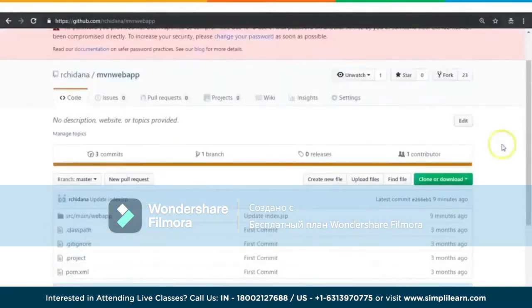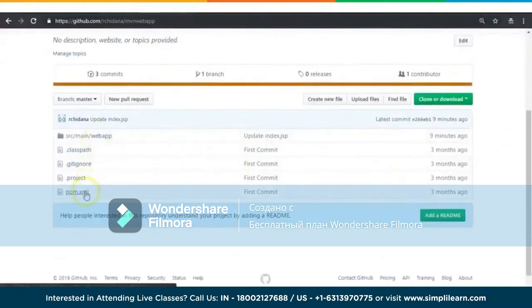So this is the repository that I'm talking about. It's called MVN Web App. It's a Maven based repository. As you would know, Maven is a very simple Java based build tool that will allow you to run various targets. Based upon the goals that you specify, it can compile, it can run some tests, and it can build a WAR file and even deploy it into some other server.